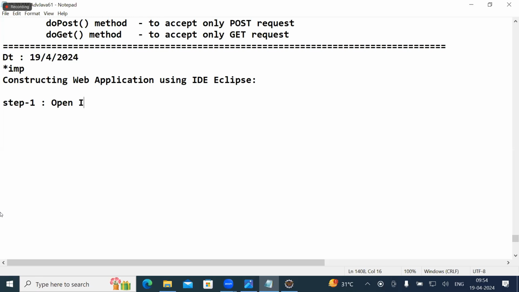Open IDE Eclipse. While opening, name the workspace, and click launch.